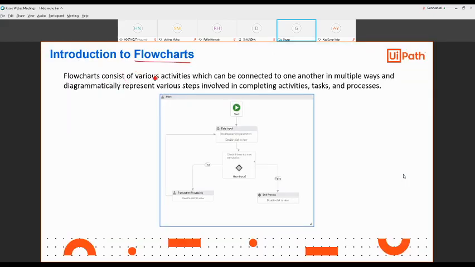A flowchart consists of various activities which can be connected to one another in multiple ways. In the sequence you have seen all are connected linearly, but here you can connect them in multiple ways and diagrammatically represent various steps involving completing activities, tasks and processes. You can see there's one small example. There's one start node from where your flowchart will start. Then maybe you can use any activity or data input.